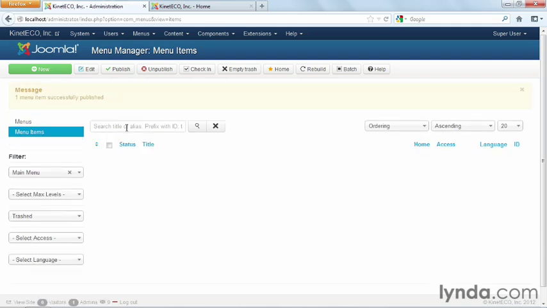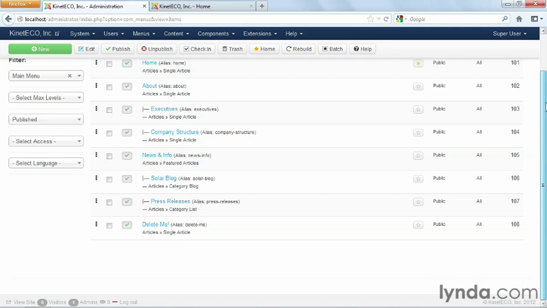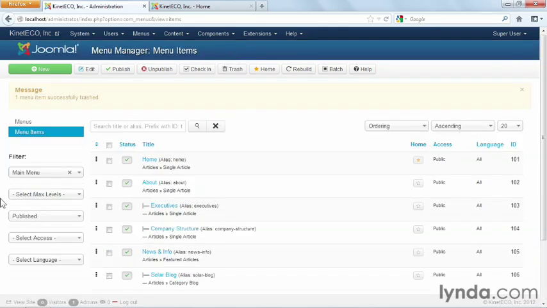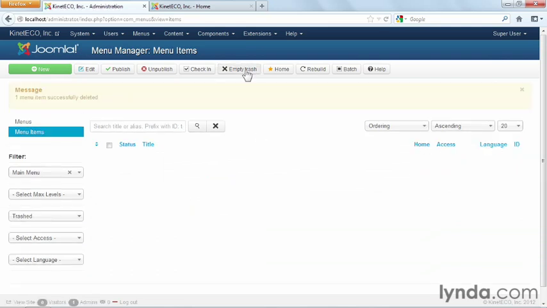Right now, I see nothing on my menu manager screen because I filtered the results to show me only trashed items. I need to switch this back to published items in order to see my full menu again. And as you see here, Delete Me is back right here inside of my menu structure. To get rid of Delete Me entirely, you need to put a check mark by it and send it to the trash. Switch to your trashed, and then put a check mark by this and click Empty Trash. That will truly get rid of the link.